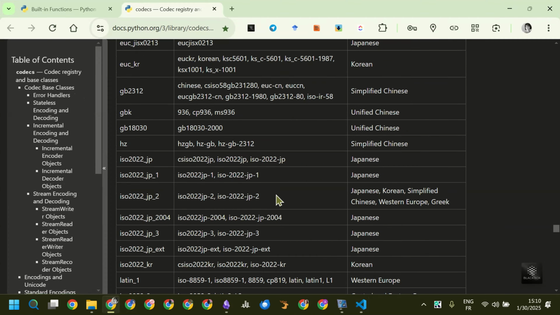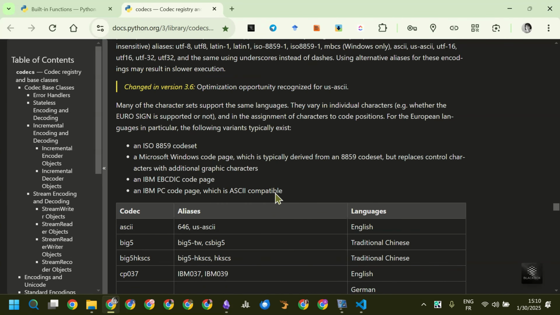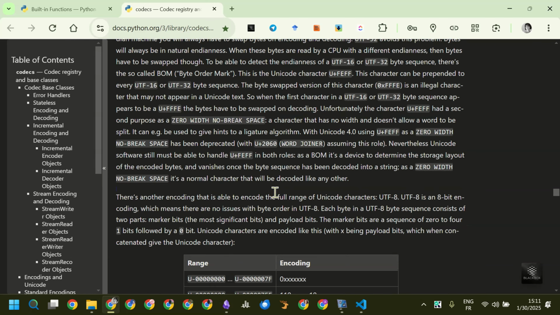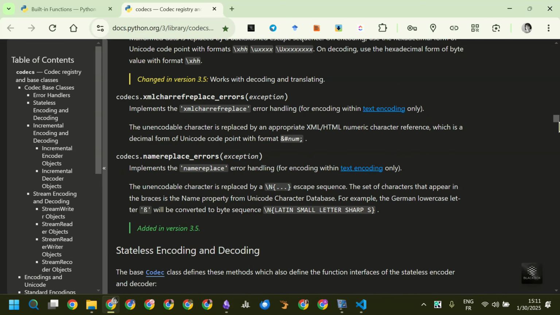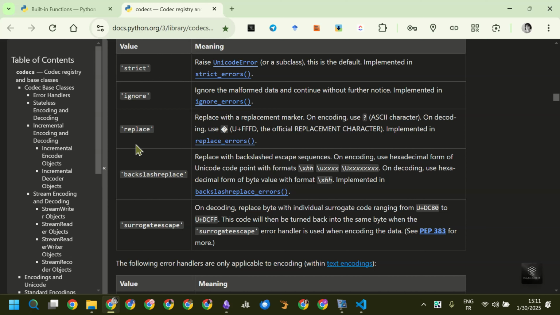You can check on this page the list of encodings available that you can use with Python, and also the list of error handling types that are available, for example strict, ignore, or replace. For example, replace for encoding will use a question mark, and for decoding it will use this symbol. This is the one we saw in the code.